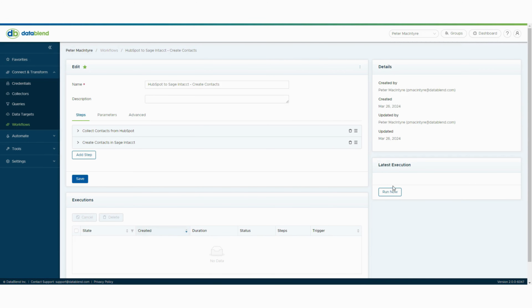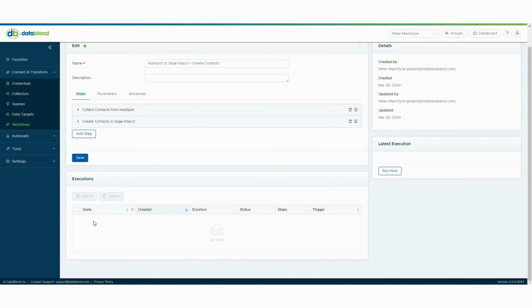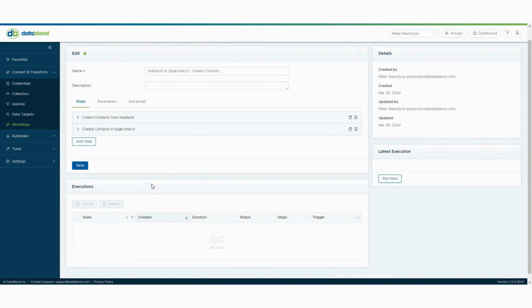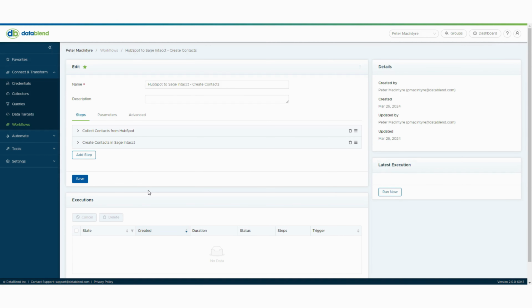You can also run this workflow right from here, and every time it runs you will see an execution state down below, whether it ran successfully or if it errored or if something happened. All of that will show up down below. So that is pretty much how you set this up, and it will be similar for the other workflows that will be shown in other videos.